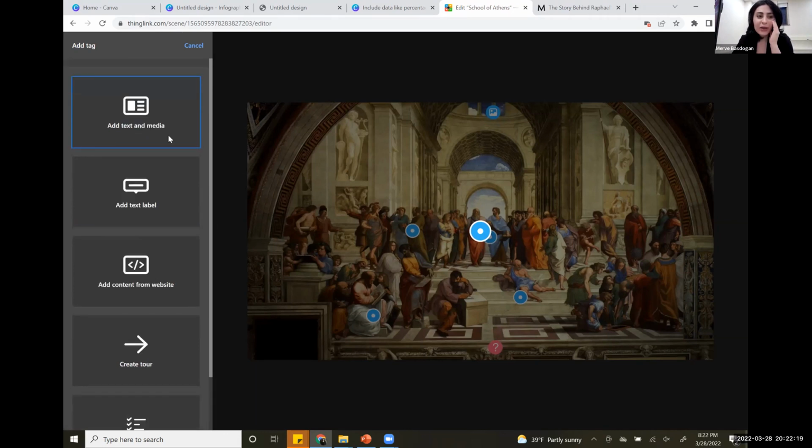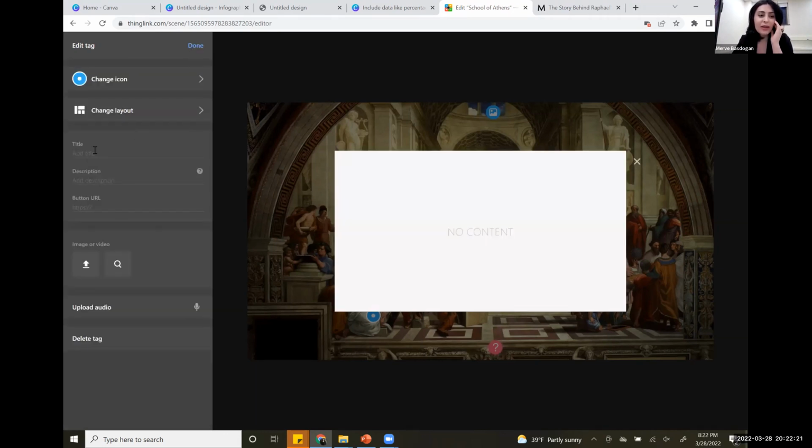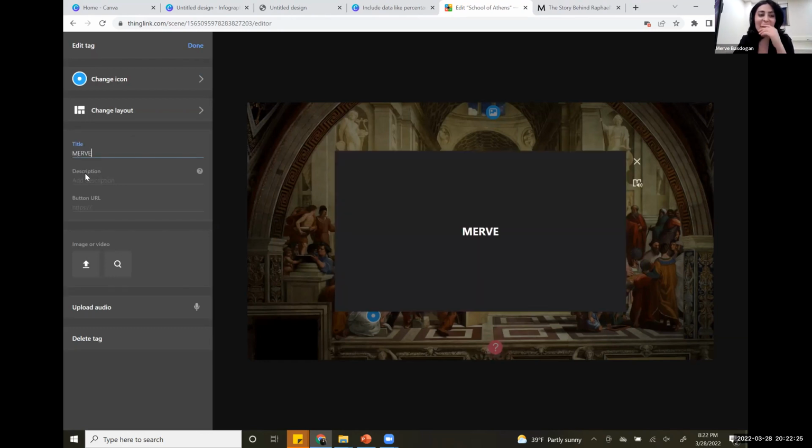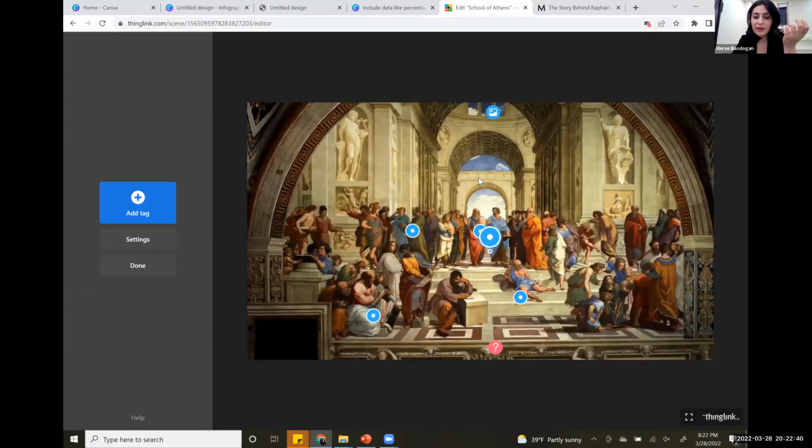When I just click on label, you can give a title, and provide a description. And if you want to combine it with an external URL, you can put it here. You can even upload some images here as well. So the newly created one is here. You can just move it around the picture wherever you want to provide the interaction.